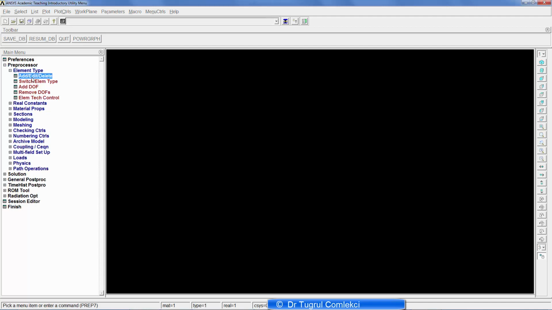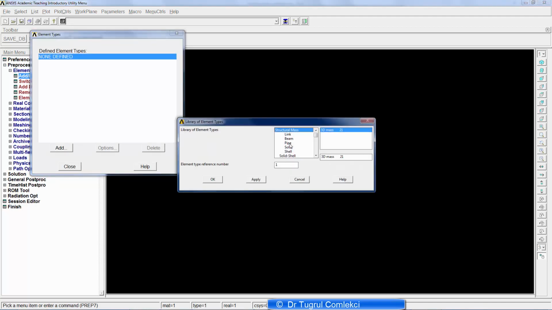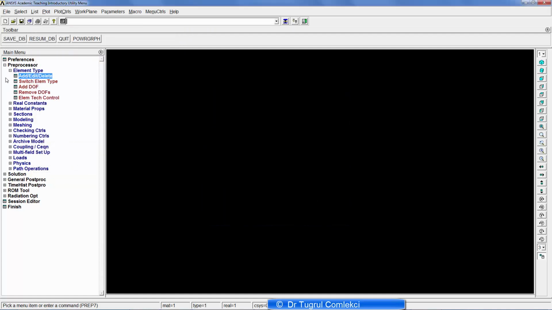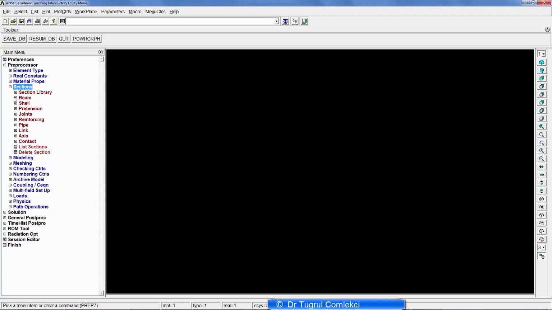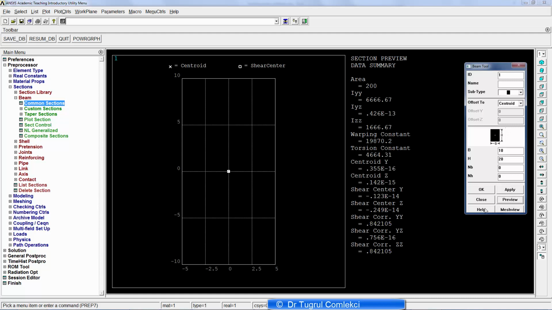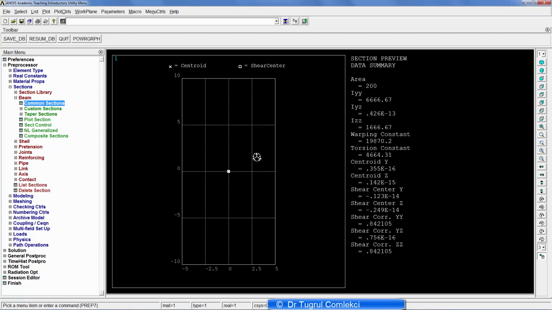So we still are going to use the beam 188 element, and we want to use a quadratic form of that. That element will have a cross section of beam type, which is a rectangle, with dimensions 10 by 20 millimeters. Apply, preview, and OK on that.